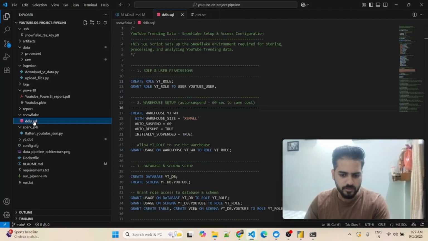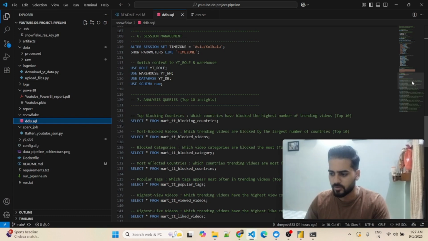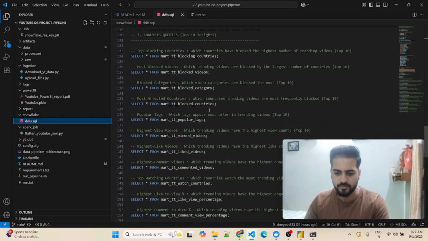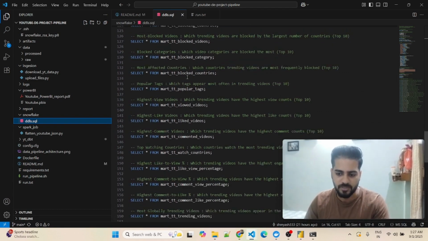DDL one. Here you will see I have given all the tables, and I have mentioned what data each table is showing.